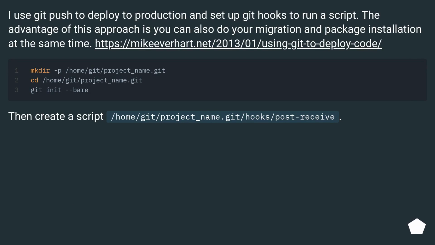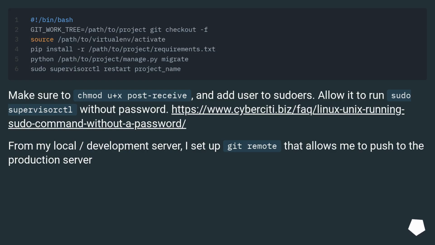Then create a script /home/git/project_name.git/hooks/post-receive. Make sure to chmod u+x post-receive, and add the user to sudoers. Allow it to run sudo supervisorctl without a password.